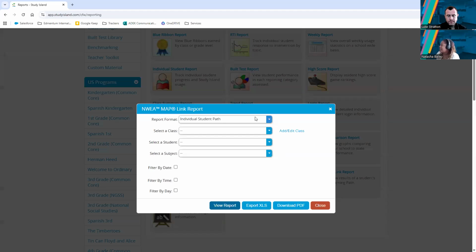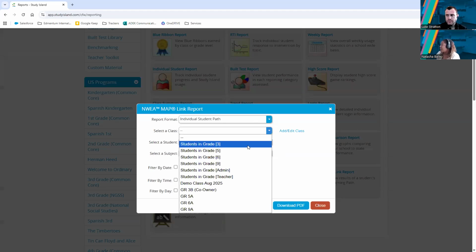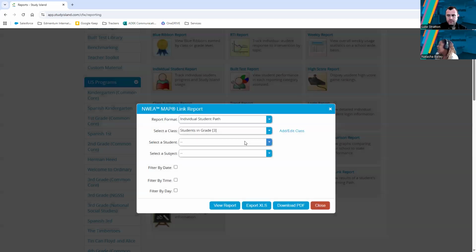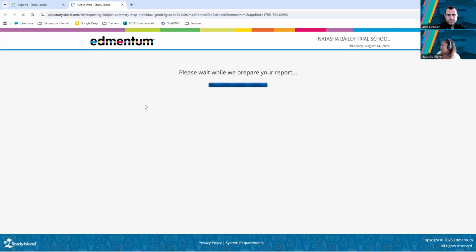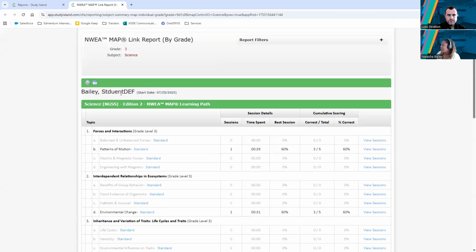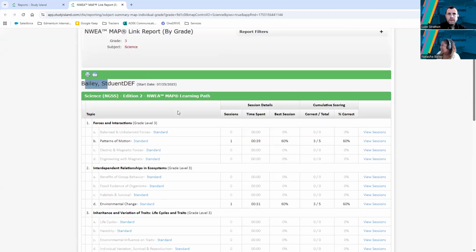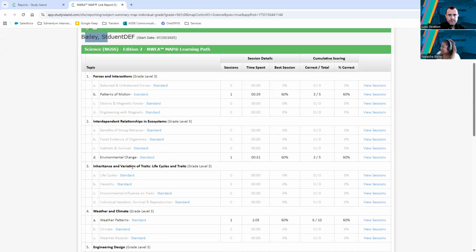So an individual student learning path, I've upgraded and uploaded for third grade, as we saw earlier, all students, and it was specifically science only. If I click view report, it is showing me here the student, Bailey, and all these different areas within science is what that learning path is built up of.